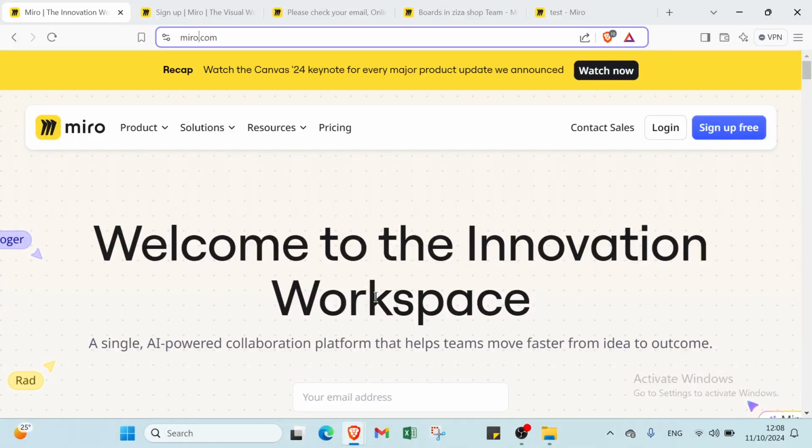Unlock your creativity with Miro. Discover how this powerful collaboration tool can transform your brainstorming sessions, streamline project planning, and enhance team communication, which elevate your workflow. Let's dive in.